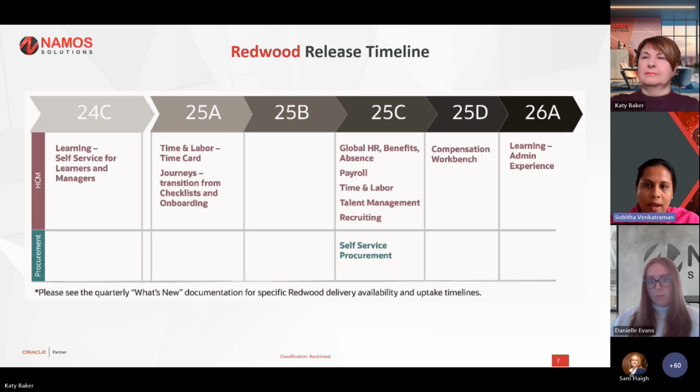And then with 25D, you have compensation. And then again, 26A has your learning admin experience. So that has been the quarterly releases where the Redwood will be delivered, with the availability and timelines. And while we are sharing this PPT, you could see the links to those and you can really go through them to understand when each release comes into place.